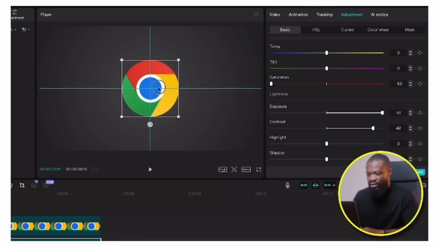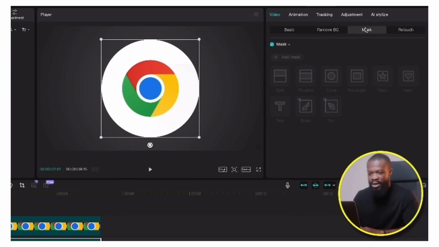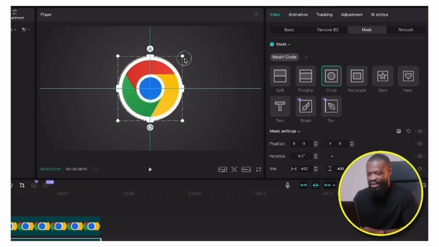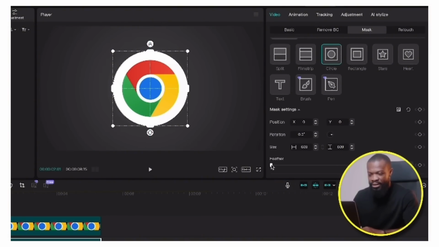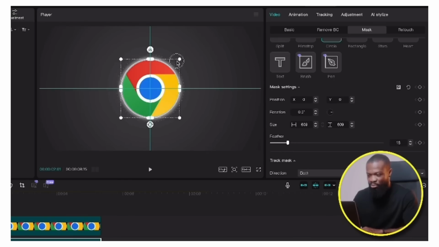Now let me just move it back here and increase the size of it a bit. Then I can go to Video, click on Mask, Add Mask, and click on Circle Mask. Now I can just increase it a bit this way. Still under mask, go to Feather and let's increase that a bit. Now I can reduce it and place it behind this very logo.